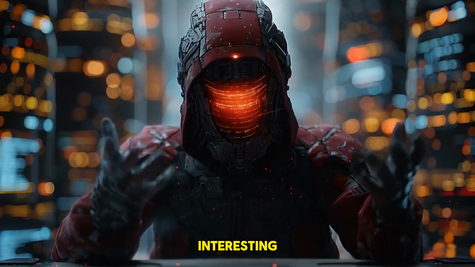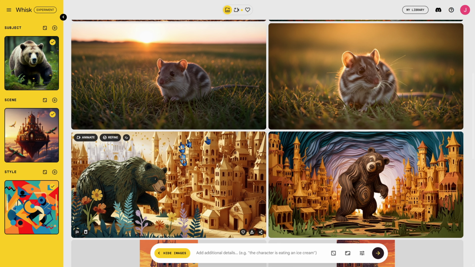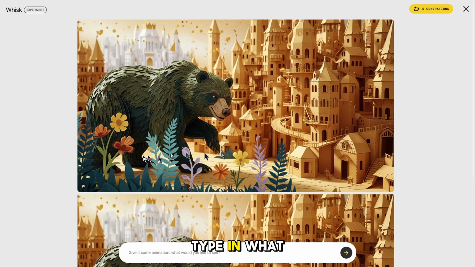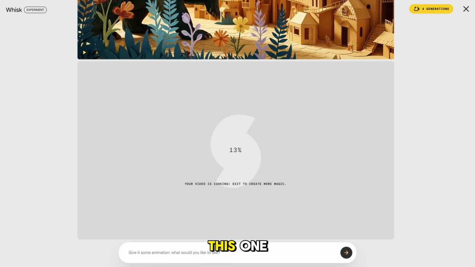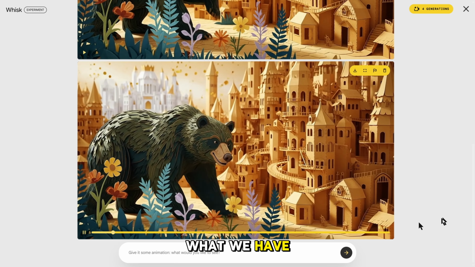Let's make this interesting. Let's use the Animate feature to animate the picture we created. Look for the Animate option at the top left of the picture. Type in what you want to see in a generation area, then generate. For this one, I'm going to leave the area blank and see what Whisk comes up with. After a few moments, this is what we have.